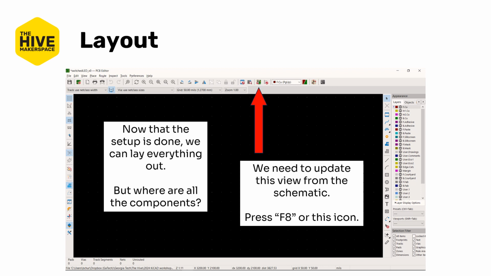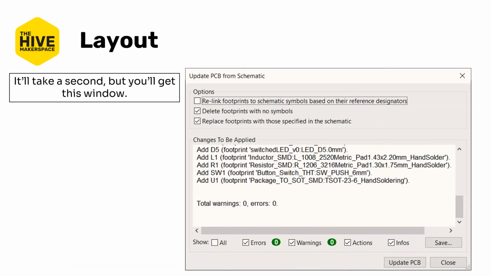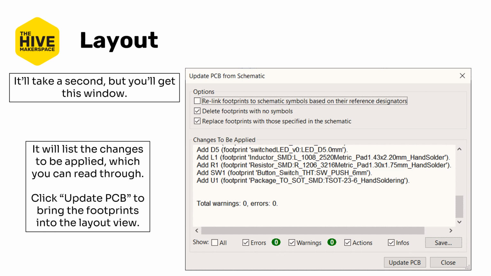So you can click F8 or press this little icon here to bring up the Update PCB from Schematic window. It usually takes a second to generate, and it'll take longer if you have a lot of changes or a big schematic. It'll list here all of the changes that are going to be applied. You can read through it if you'd like. I won't scroll through it for your benefit, but click Update PCB on the lower right whenever you're ready to bring the footprints into the layout view.